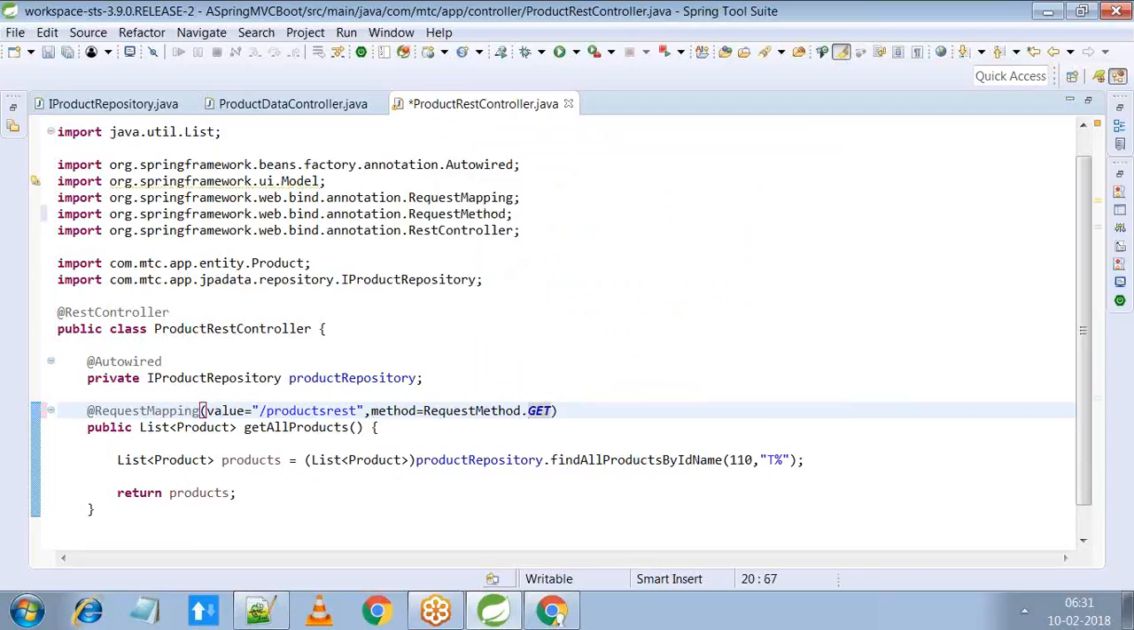And generally, on top of the method, we need to also add the produces attribute, right? Produces equal to, what is it? Application XML or JSON. Application JSON. I want JSON data to be generated here.